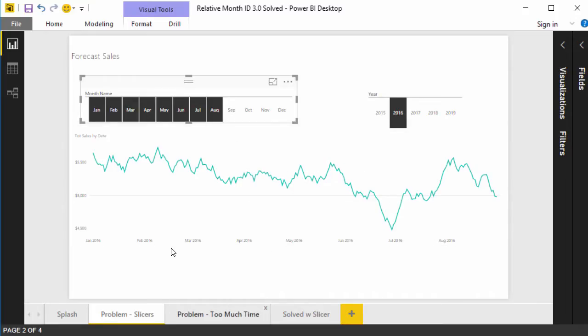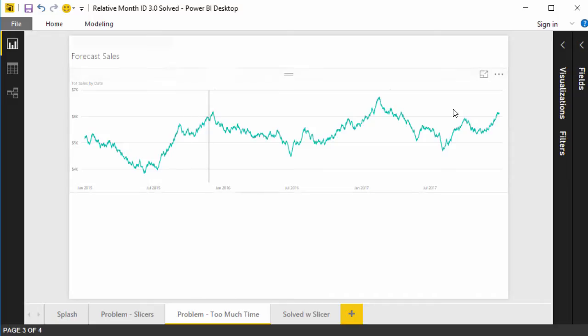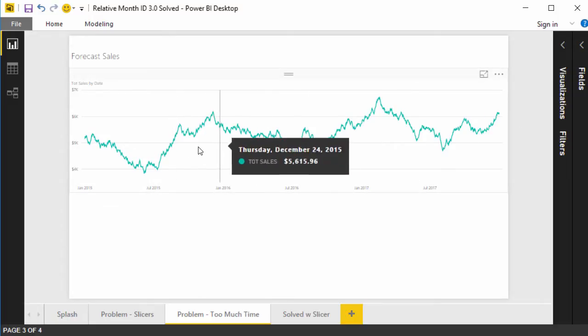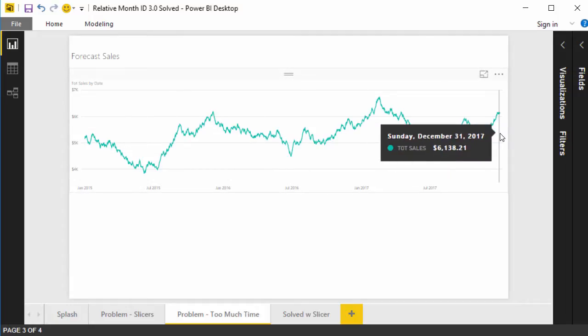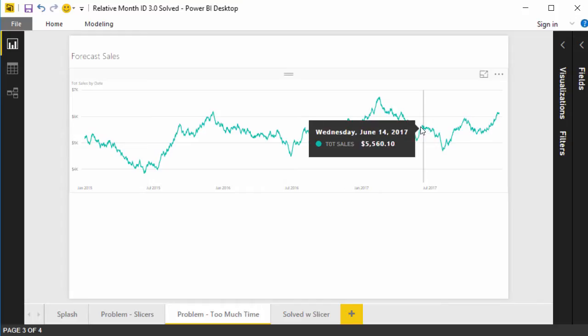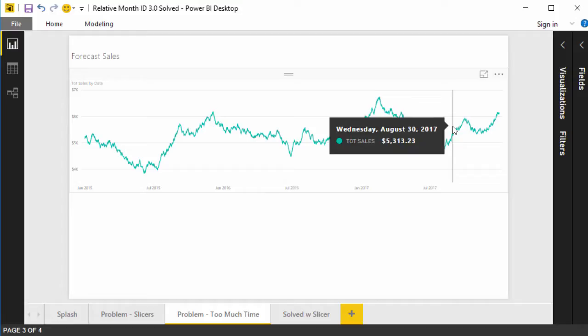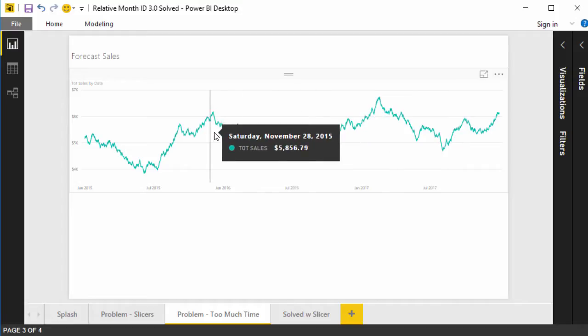And there's another problem too. What if we've got this problem over here, where we just took the same time series, but there's no slicers? Well, now it's showing the entire forecast all the way back from 2015 through 2017. What we really would like is some way to easily filter down to just show stuff for the next 2 months from now and maybe 6 months before.